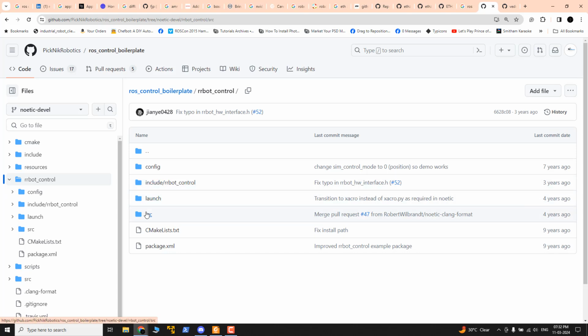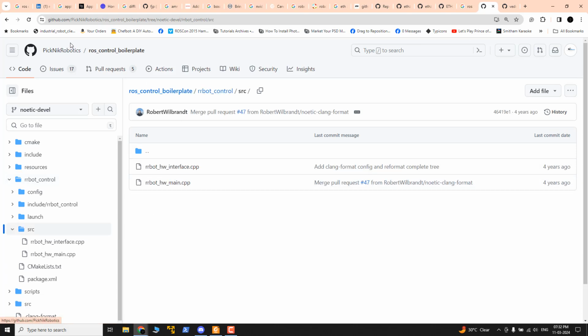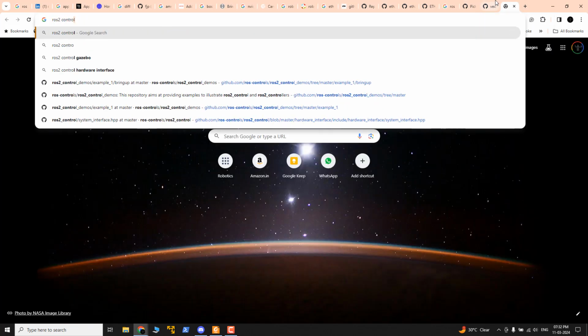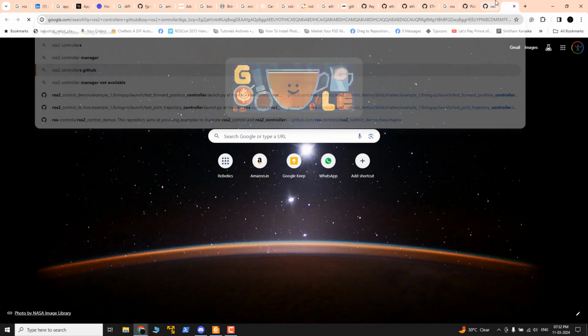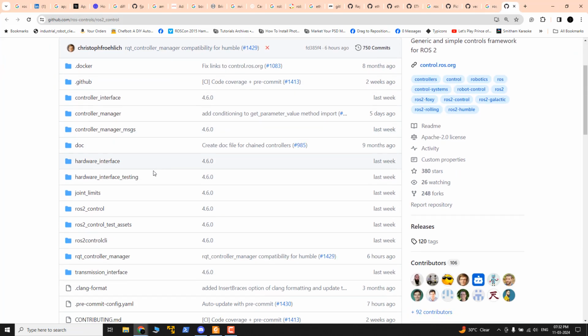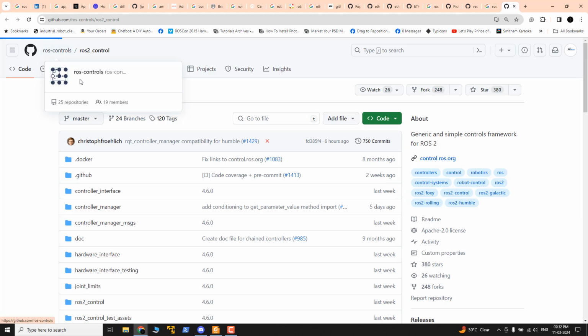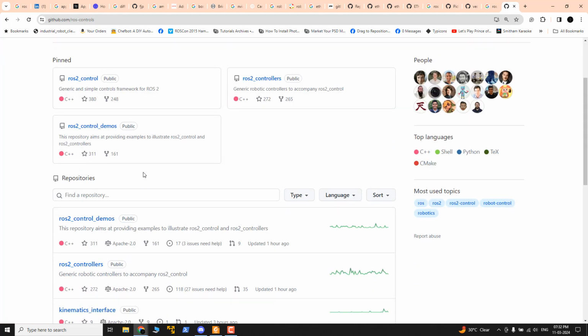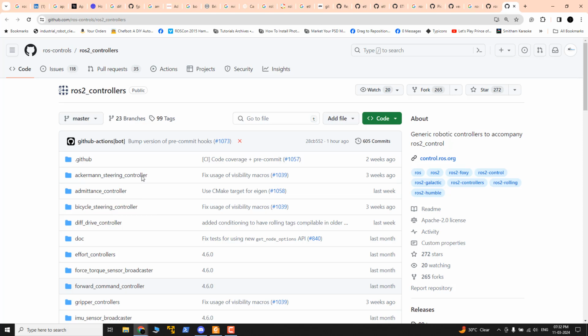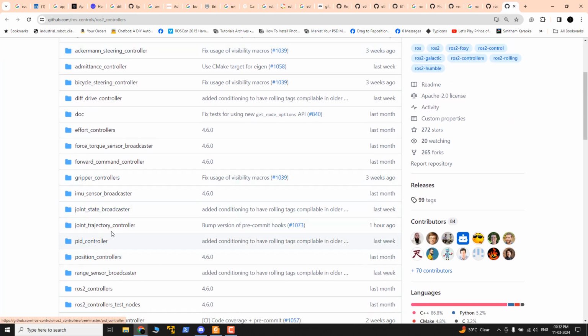Yeah, this is for the hardware interface. Maybe it will be better to check the ROS controllers GitHub. It already has different existing controllers. One second. So you can use one as a template. This is for ROS 2 control. Maybe I can just show you, you can check the ROS controllers. You can find different controllers here.